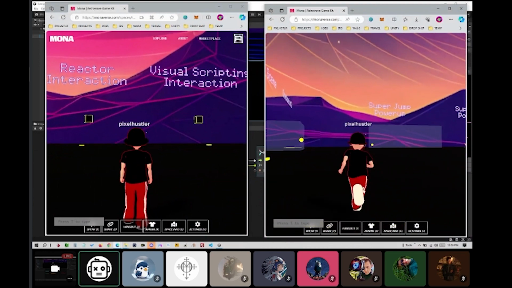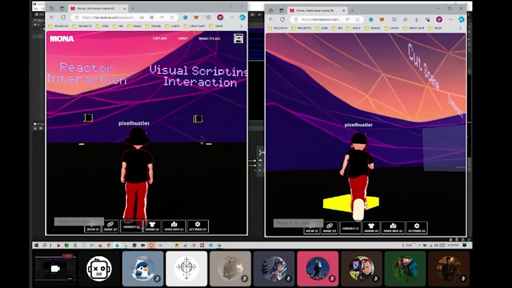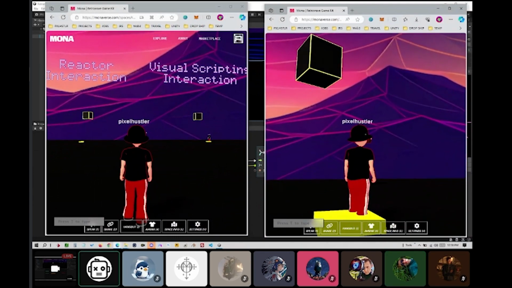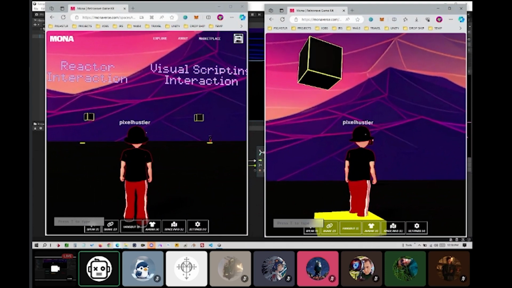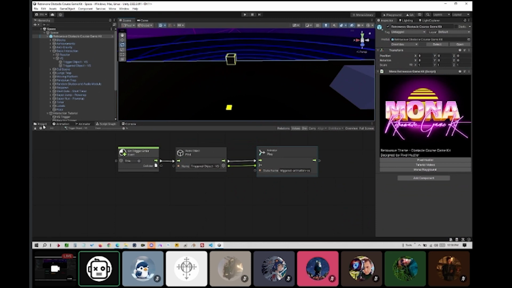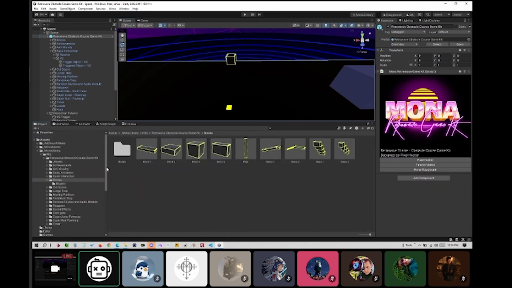But with the visual scripting at the moment, you'll see that it only happened on my screen. So those events are local. And really important, there are instances where you're going to want local events. So for example, let's say you have a secret area that you only want the person who figured out how to unlock it to get into.